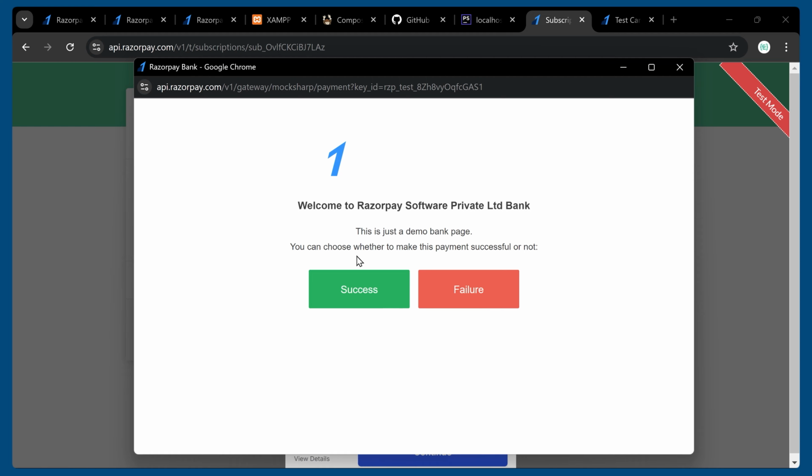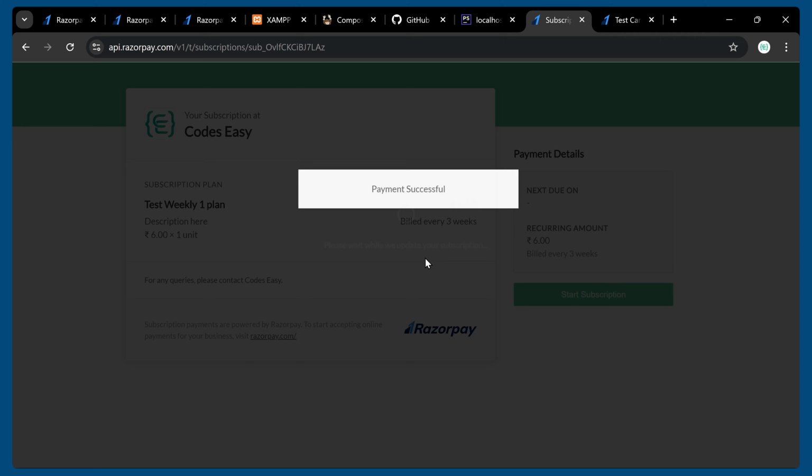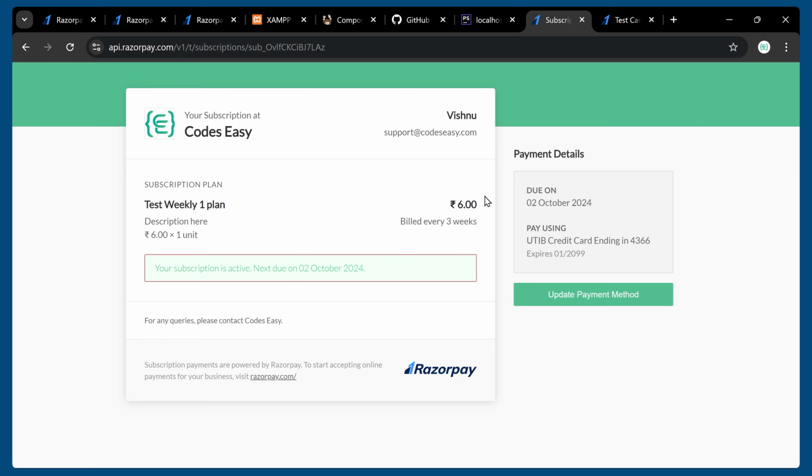Okay. So hope you saw what I did. You can scroll down and you can click on continue on bank page, and you will get an option like this. So you can either click on success and the payment will be success, or you can click on failed and it will be failed. So this is for demo purpose. So let's click on success. So you can see the payment is successful.